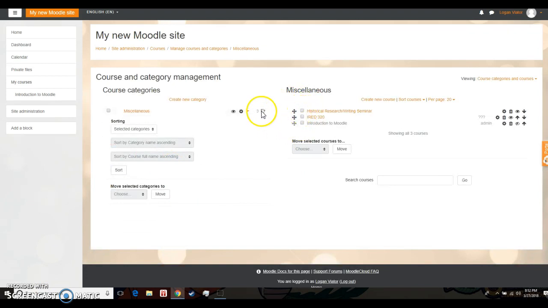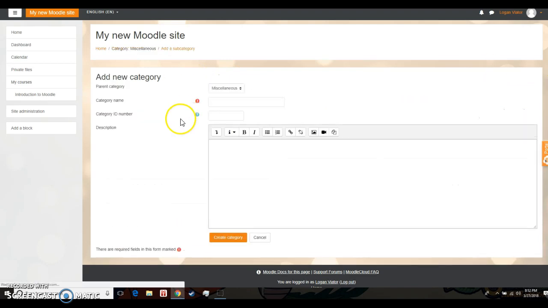And these all go into miscellaneous, I believe, since we do not have any other. Let's create a category. Category name, awesome. Classes. 555. Alright, create.